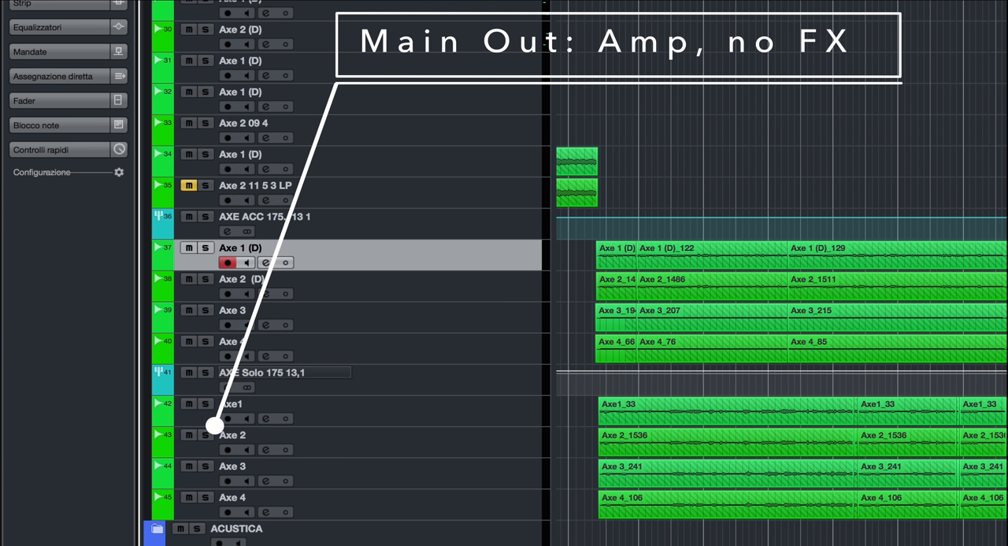I would use just four channels without using the dry channel, because I don't need the dry signal for showing you what I mean. So basically here I have four tracks. The first two are the channels coming out from the main outputs of the GT1000 with only the amp and cab simulation of the GT1000.